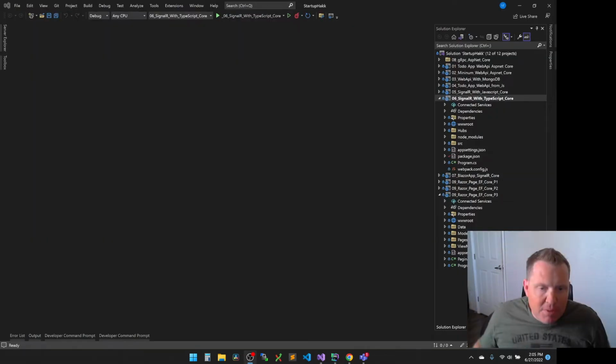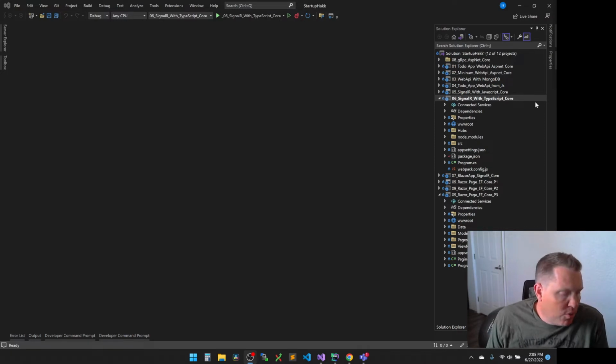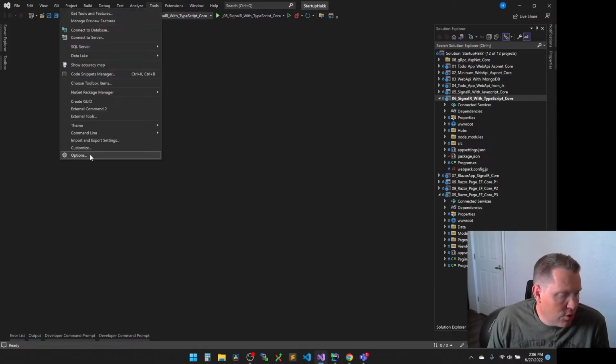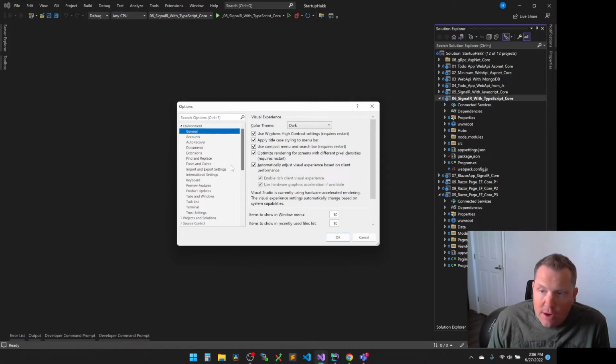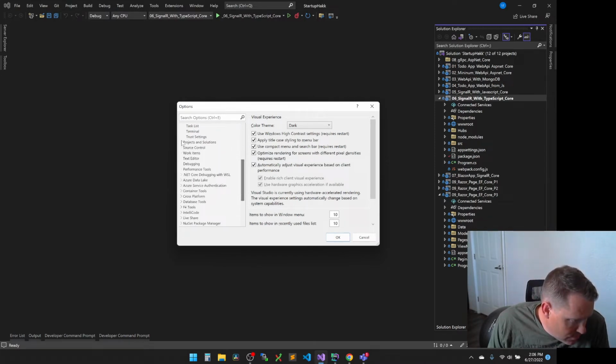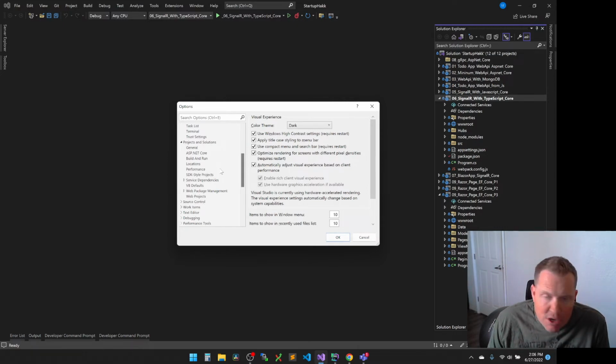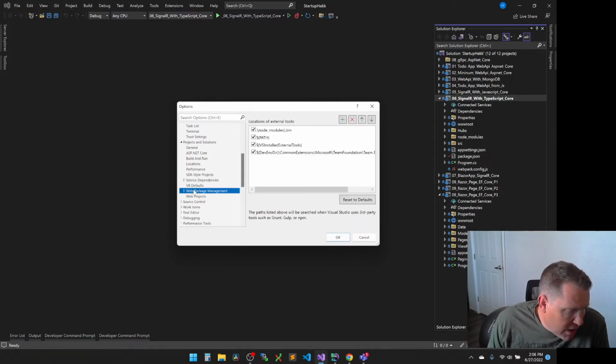Okay, so that took a little bit longer than I expected to originally run, but once it finished, we're all set now. There's a couple of things you've got to do to get your Visual Studio system ready to run Node. The first step is you want to open it up and go to Tools, then Options, then Projects and Solutions. And then from Projects and Solutions, go to Web Package Management.